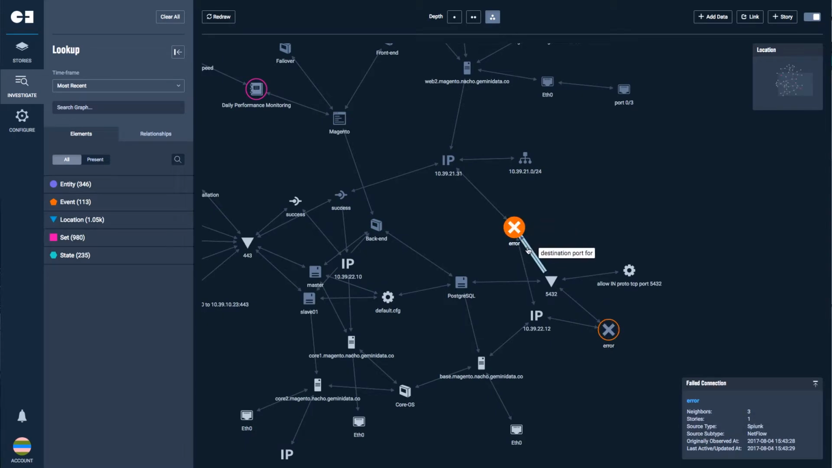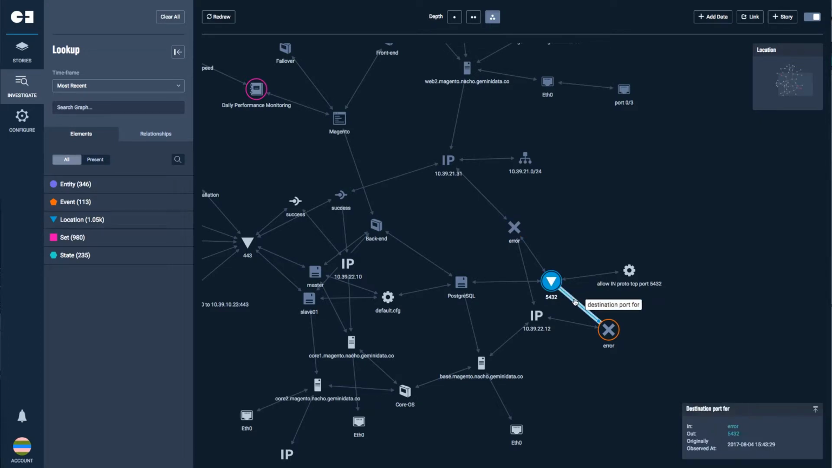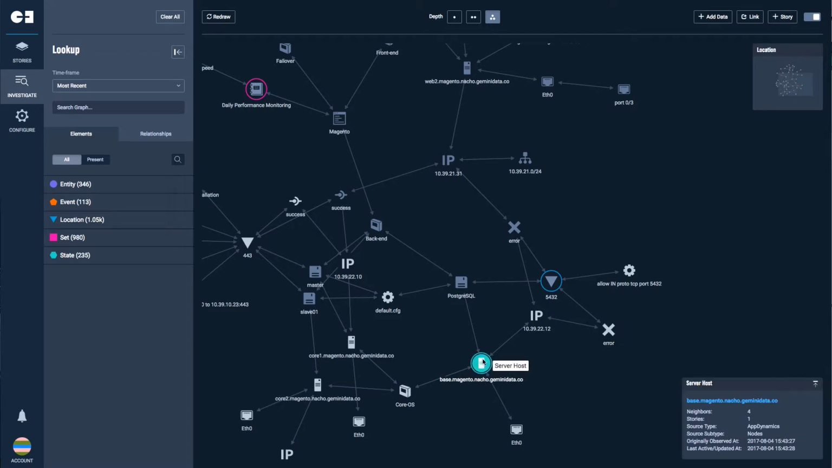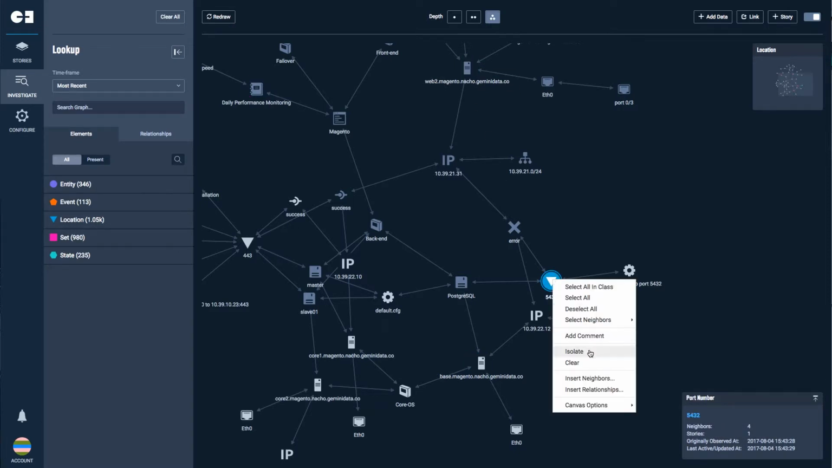We have two errors, one associated with a front-end server and another associated with a database server running Postgres. What also immediately becomes apparent is that both errors are associated with traffic on the same port, 5432. So let's go ahead and drill into that.